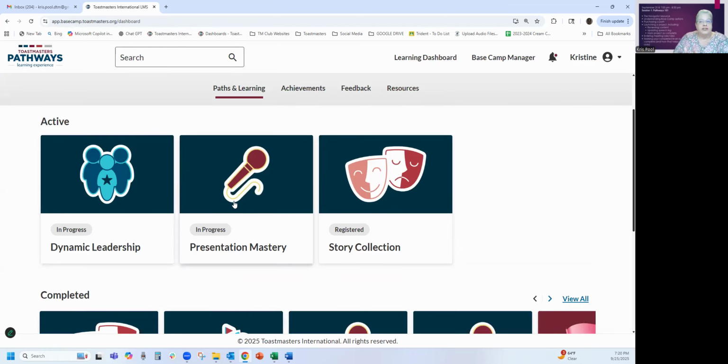If you have additional paths, let's say you belong to two clubs, just because you have two paths and two clubs does not mean that I can only do the speeches for credit for Dynamic Leadership for Cream City and only Presentation Mastery at Sheboygan. That is false. You can have as many paths as you want. Right now, I believe you could only have six, because I could not have two Presentation Masteries at the same time, versus those of us who remember those old manuals, you could work in the same manual multiple times at the same time.